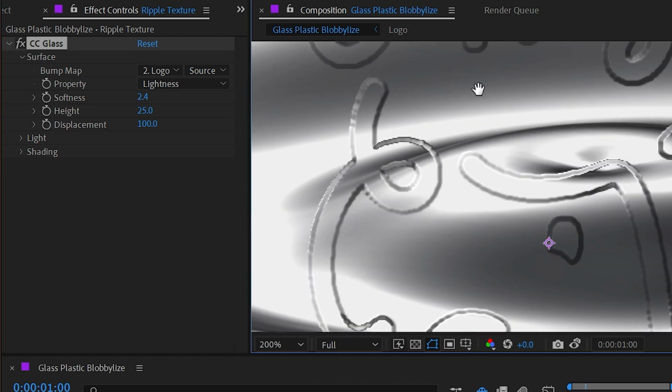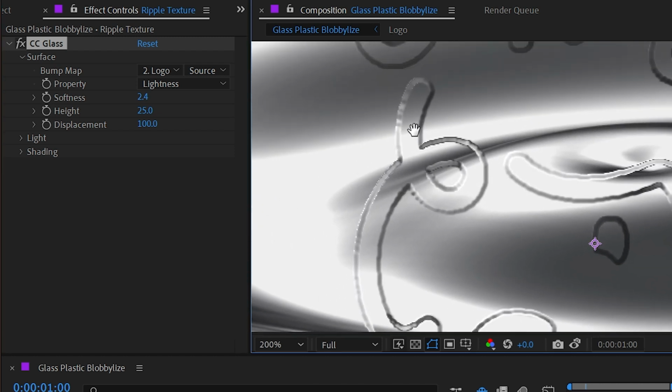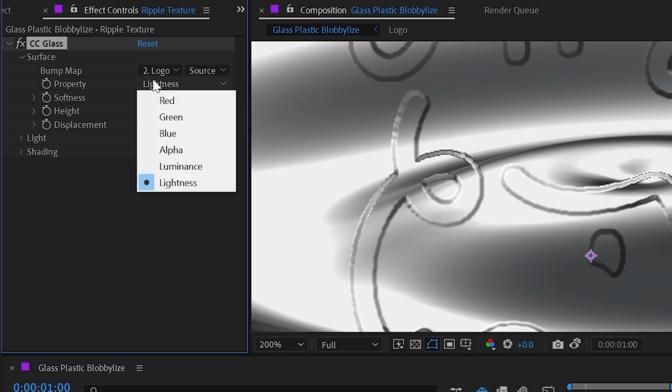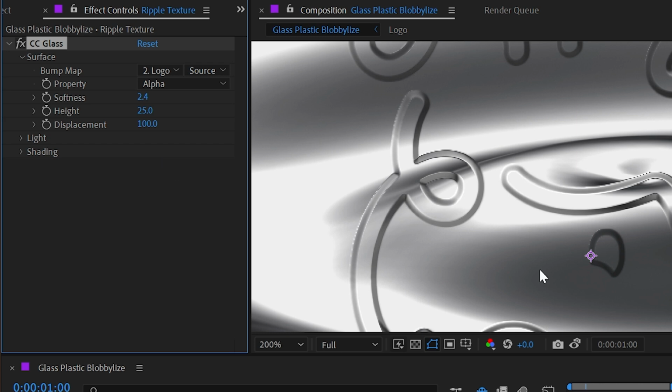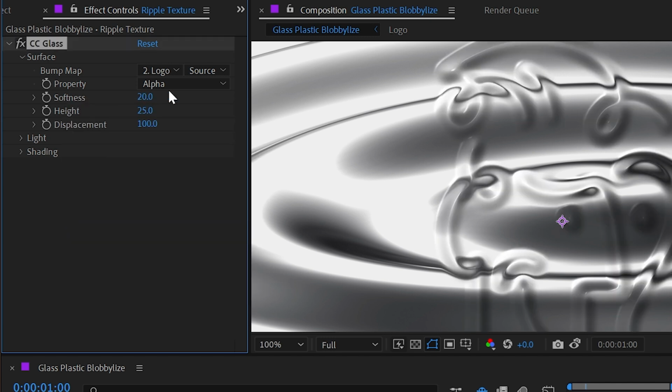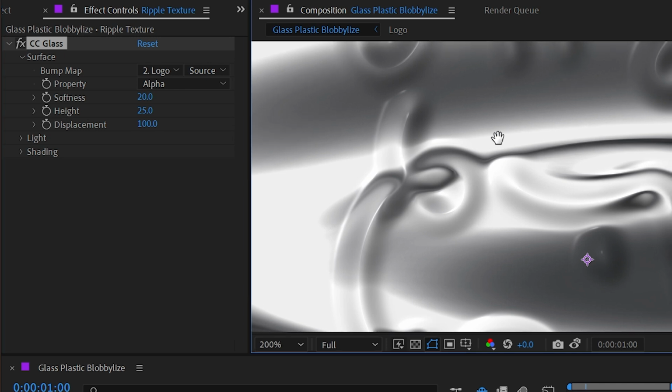Now, if I zoom in nice and close, you can see that the edges are a bit chattery, and that's because right now we're basing the bump map on the lightness channel of my logo. So it's taking the lightness value of every pixel and mapping that to the bump. But I could change that to the alpha channel, and it'll get a lot cleaner, because now it's ignoring all of the color information and just looking at the transparent or opaque pixels. I'm going to reset the softness back to its default of 20, and then zoom in here nice and close.